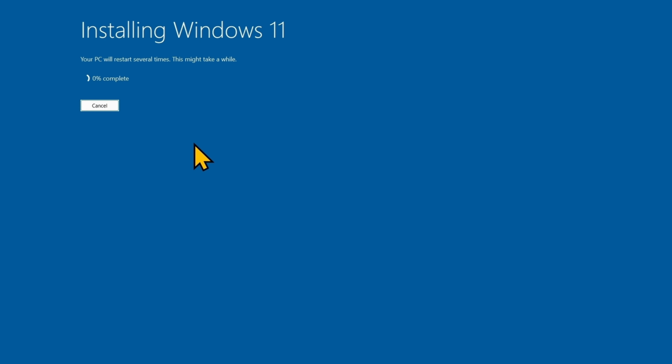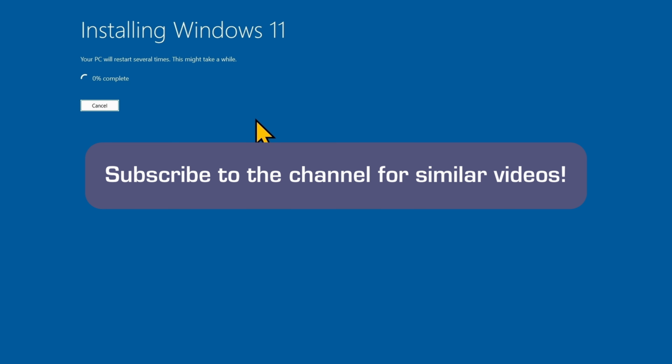Your computer will restart 2-3 times and the security update will be installed, including Windows 11.